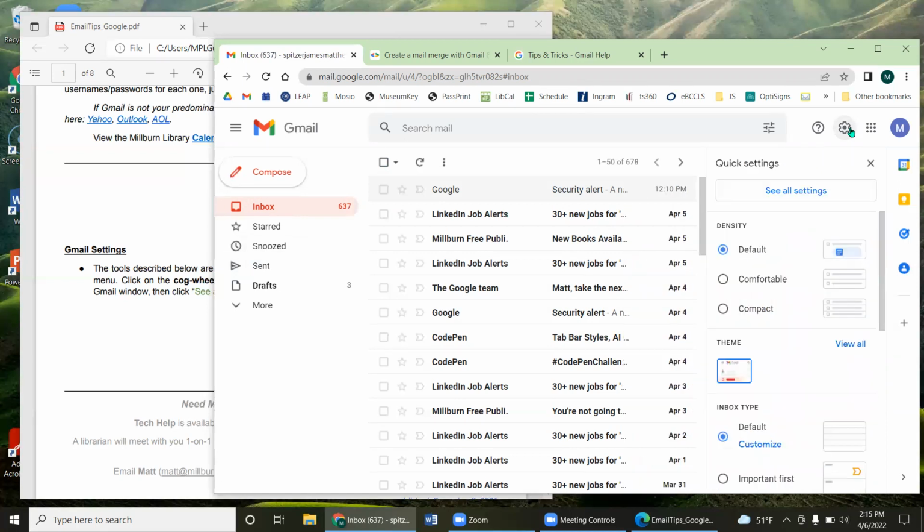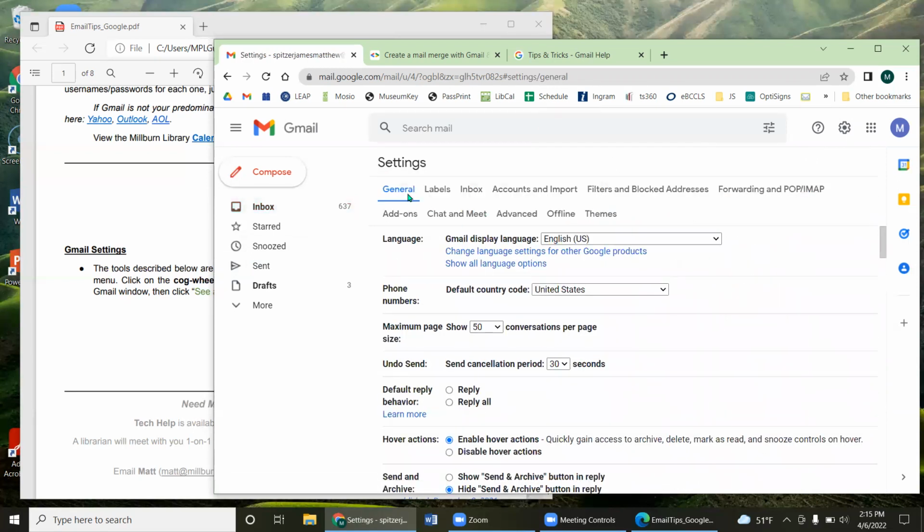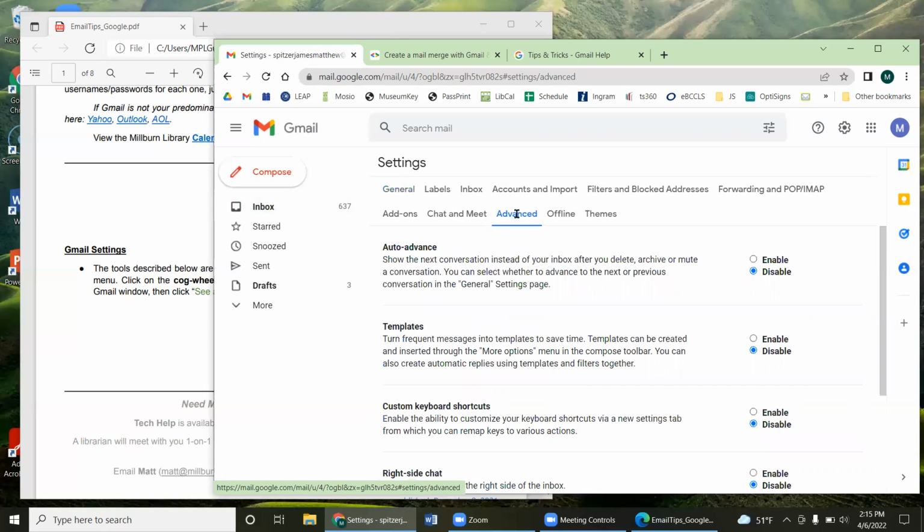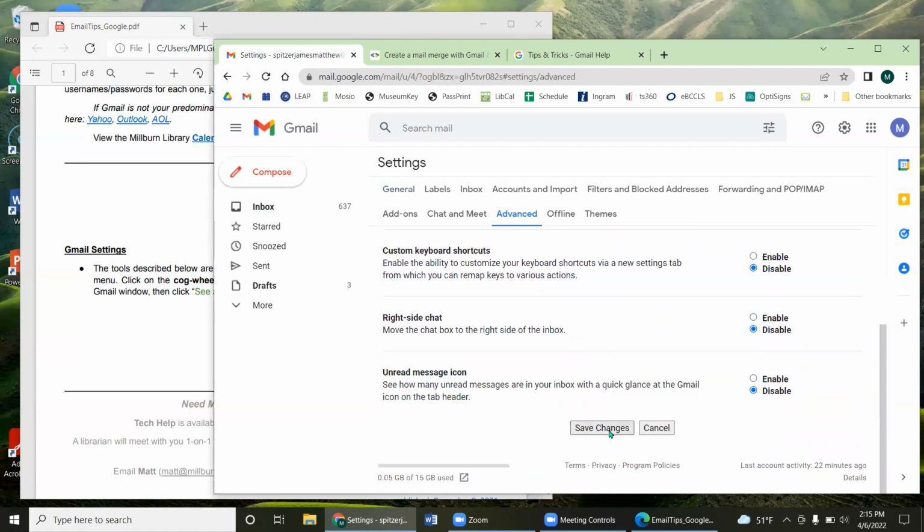So again, we'll go back to settings and go to see all settings. This time we'll need to jump tabs. So we'll need to go to the advanced tab, and that's down on the bottom row. And then we just need to enable this little templates option. So we just need to click enable next to templates. It says how to access it once we enable it, but I'll show you that now. And again, just save changes so it actually applies.